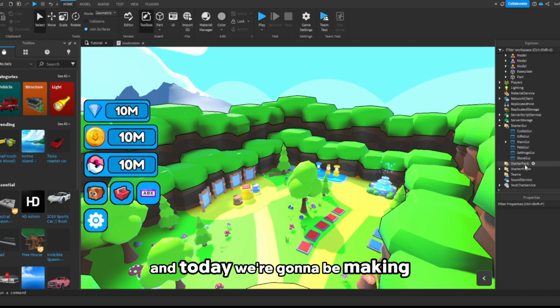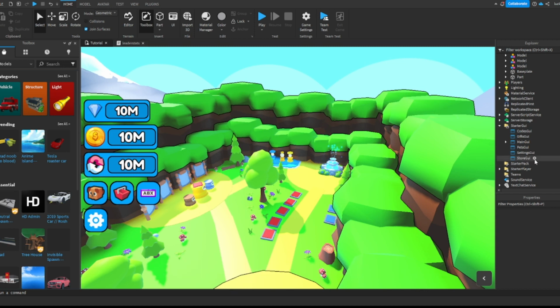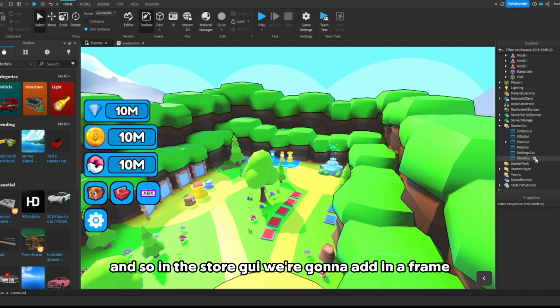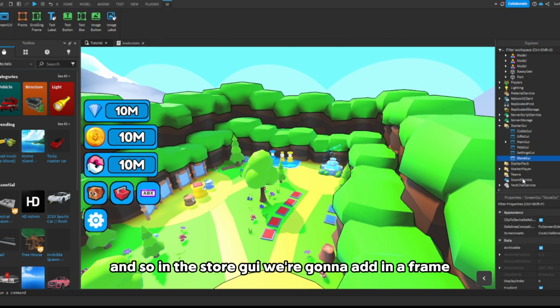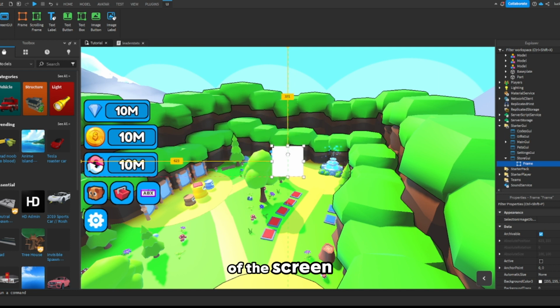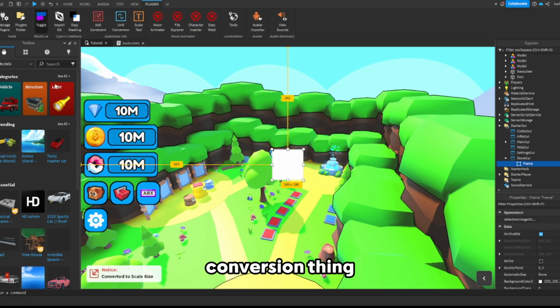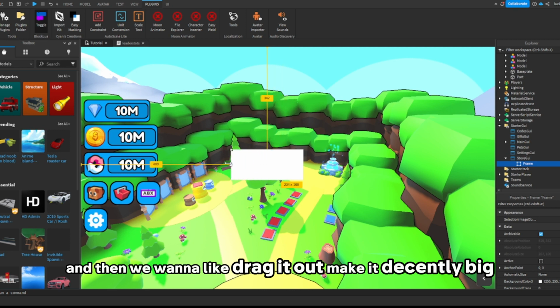Today we're going to be making the shop and teleport system. So we started with the shop. In the storage UI, we're going to add in a frame, move it to the center of the screen, and then scale it using the unit conversion thing. Then we want to drag it out and make it decently big.